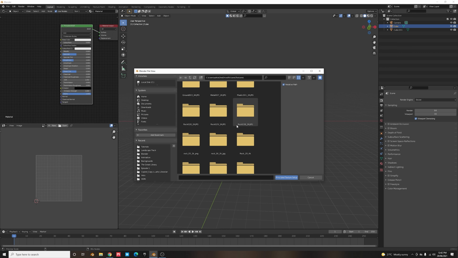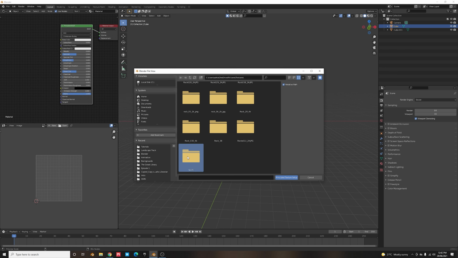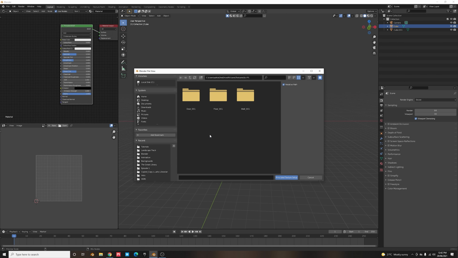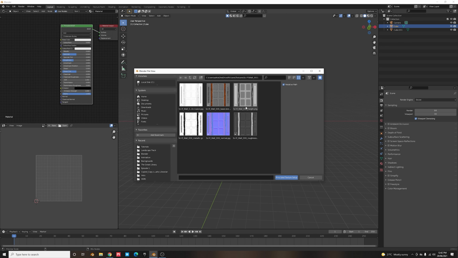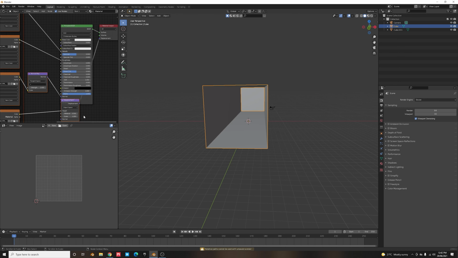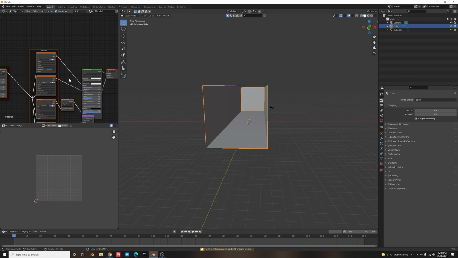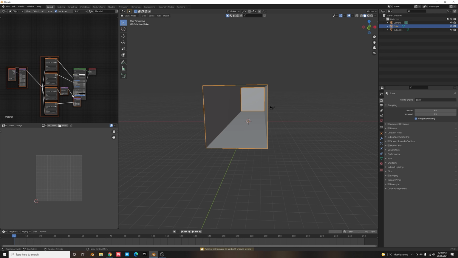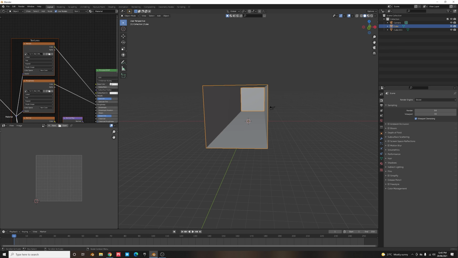So once you've found the folder, I like to save them under pictures usually, then a folder called textures. I'm going to grab my wall texture first. We'll hit A to select all of these, and then we can just press this blue button here for principled texture setup. Having done that, we now have our texture correctly applied. Well, almost correctly. It's currently missing the base color.